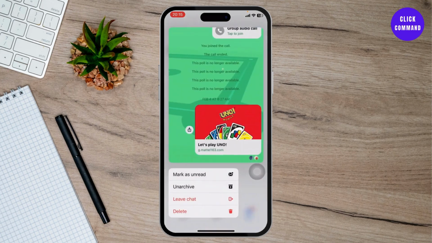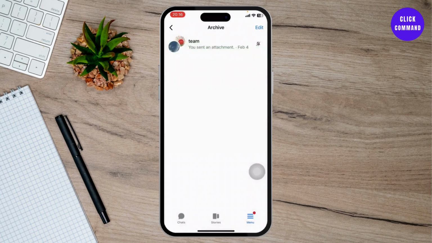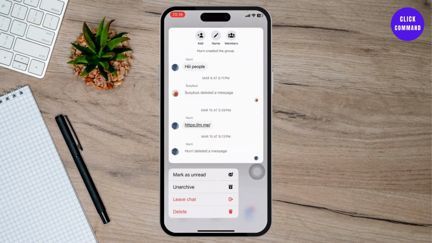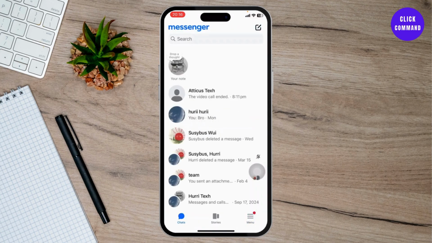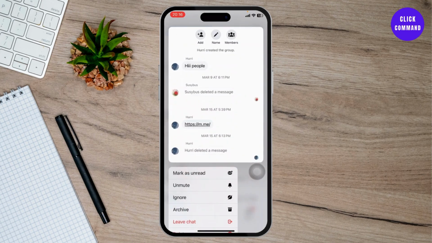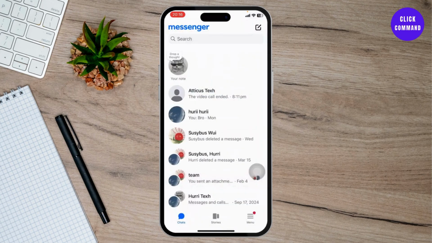Now, if you want to unignore this message, long press on it, and there you'll find the unarchive option. Unarchive it, and do the same for the other one. Let me just unarchive this and head over to the chat section. Now you can unmute the one that you muted if you did not have the ignore button, and that is basically how you unignore messages.